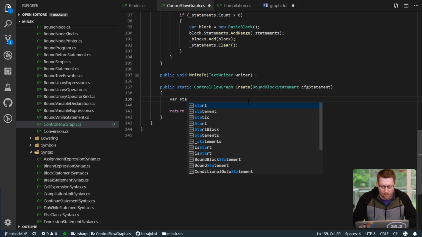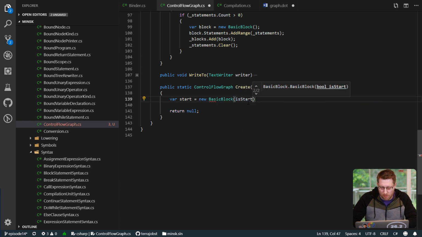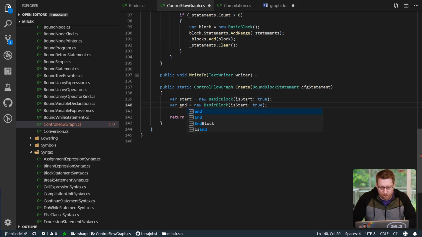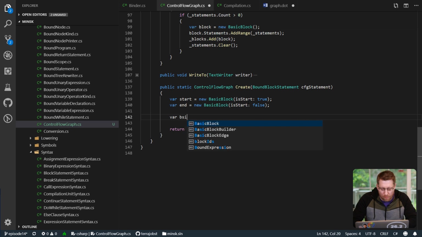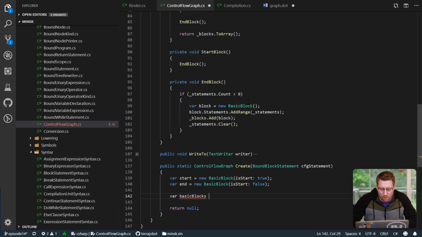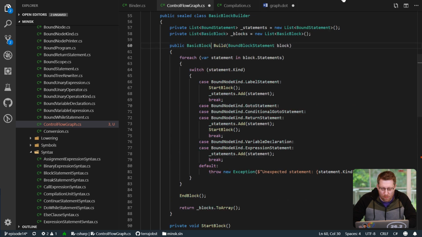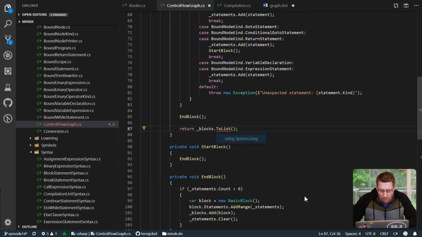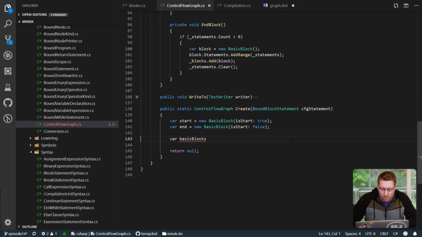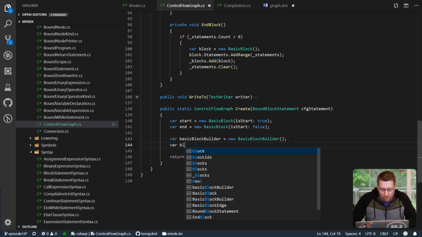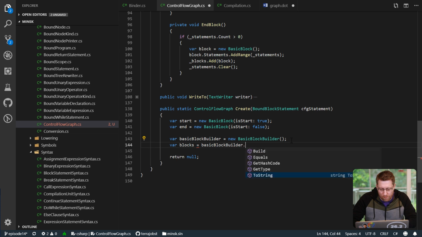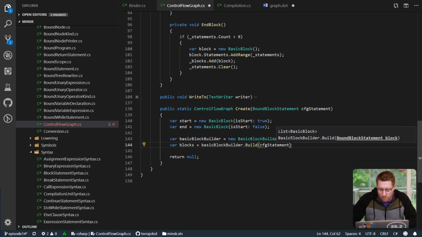All right, so let's try this. So let's say var start is new basic block, is start true. We say end is false. And then we can say var basic blocks. Actually, let's do this, but let's call it toList here. So we produce a copy, but that's fine. All right. Var basic block builder is new basic block builder. Var blocks is this guy, built for the CFG statement.